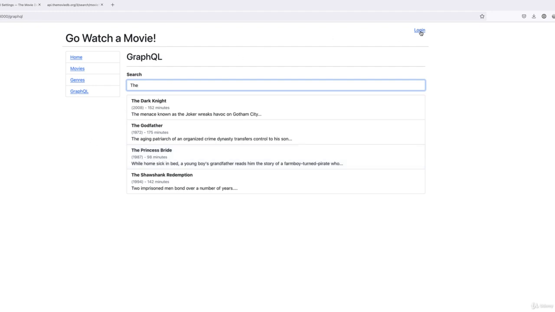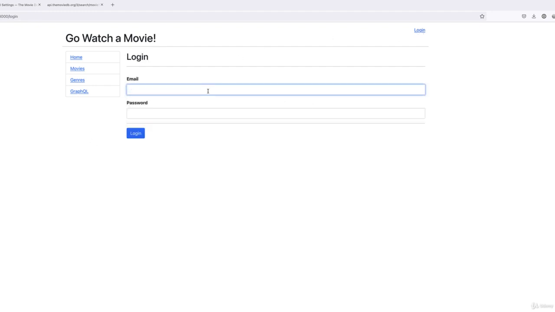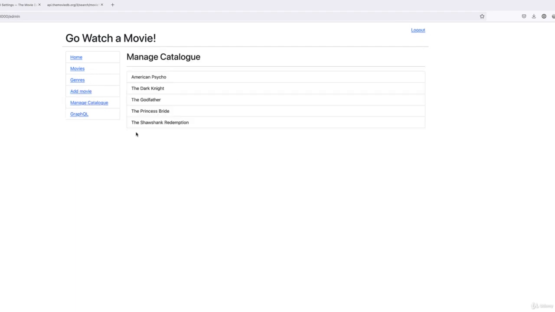We're also going to have a login functionality with one user, me@here.com, and a password. And when I log in, watch what happens over here and watch what happens up here. Those change. I now have a Manage Catalog link, and I have an Add Movie link, and the login changed to log out. And that authentication is done using JSON Web Tokens. So we'll spend some time on that as well.